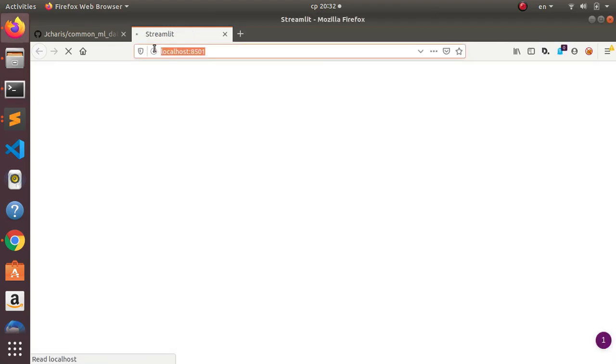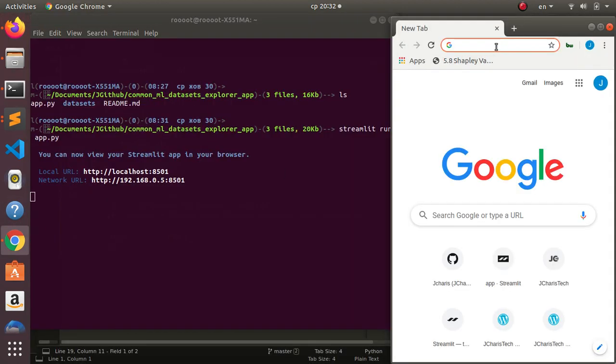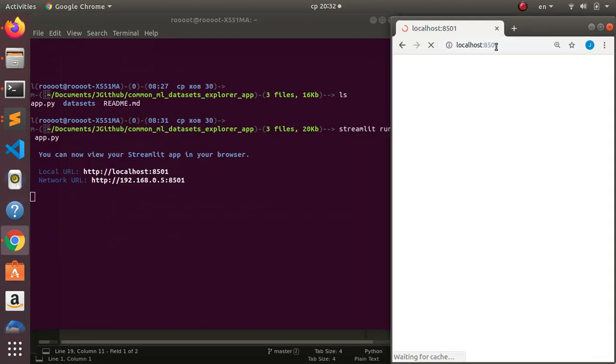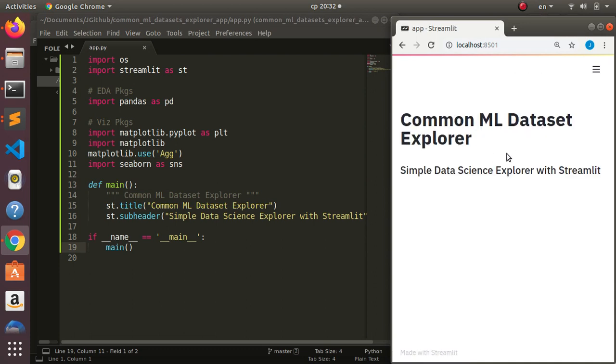So let's use Chrome because Chrome is cool. So we'll be using Chrome. Perfect. So our app is running without any errors. Voila, right? Very, very nice. So Common ML Dataset Explorer.